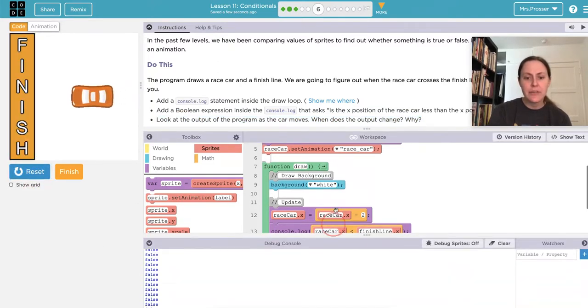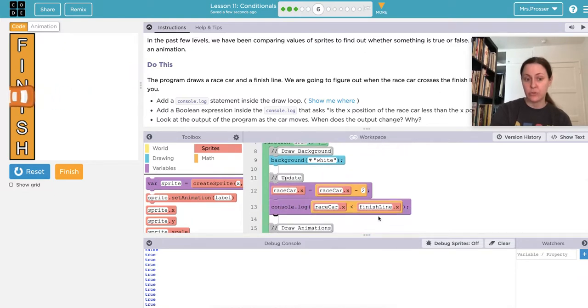And what we'll see down here is it's going to keep saying false, false, false, false until, once the car crosses the edge of the finish line over here on the left, it changes to true. So it's basically checking in the console over and over, is this statement that we added in true or false? And then it changes to true once it's true.